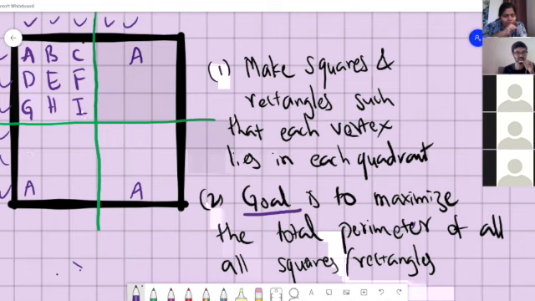If we see in each quadrant, there are 9 boxes. From each box, there can be either a square or rectangle originating. So there will be a total of 9 squares or rectangles. And our goal is to maximize the total perimeter of all these squares or rectangles.